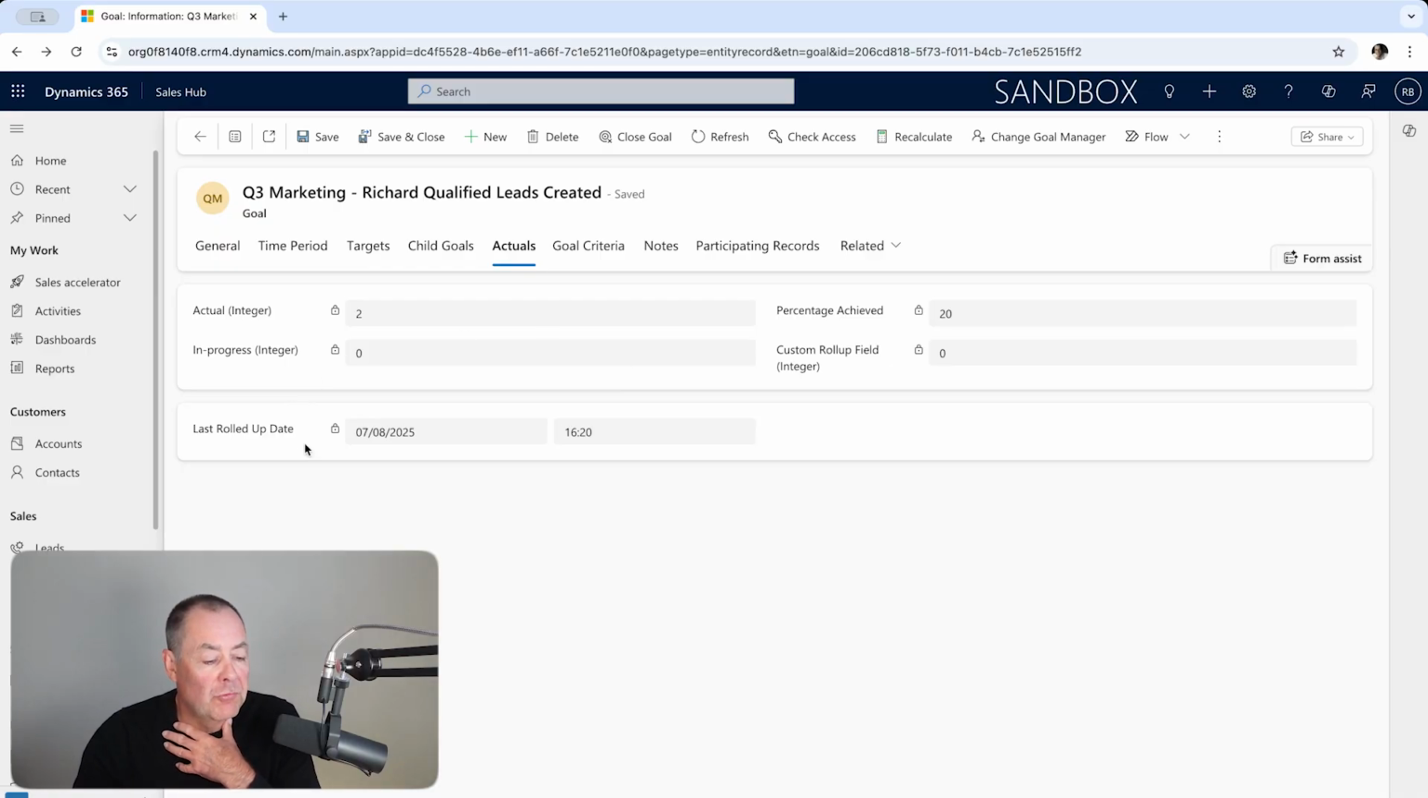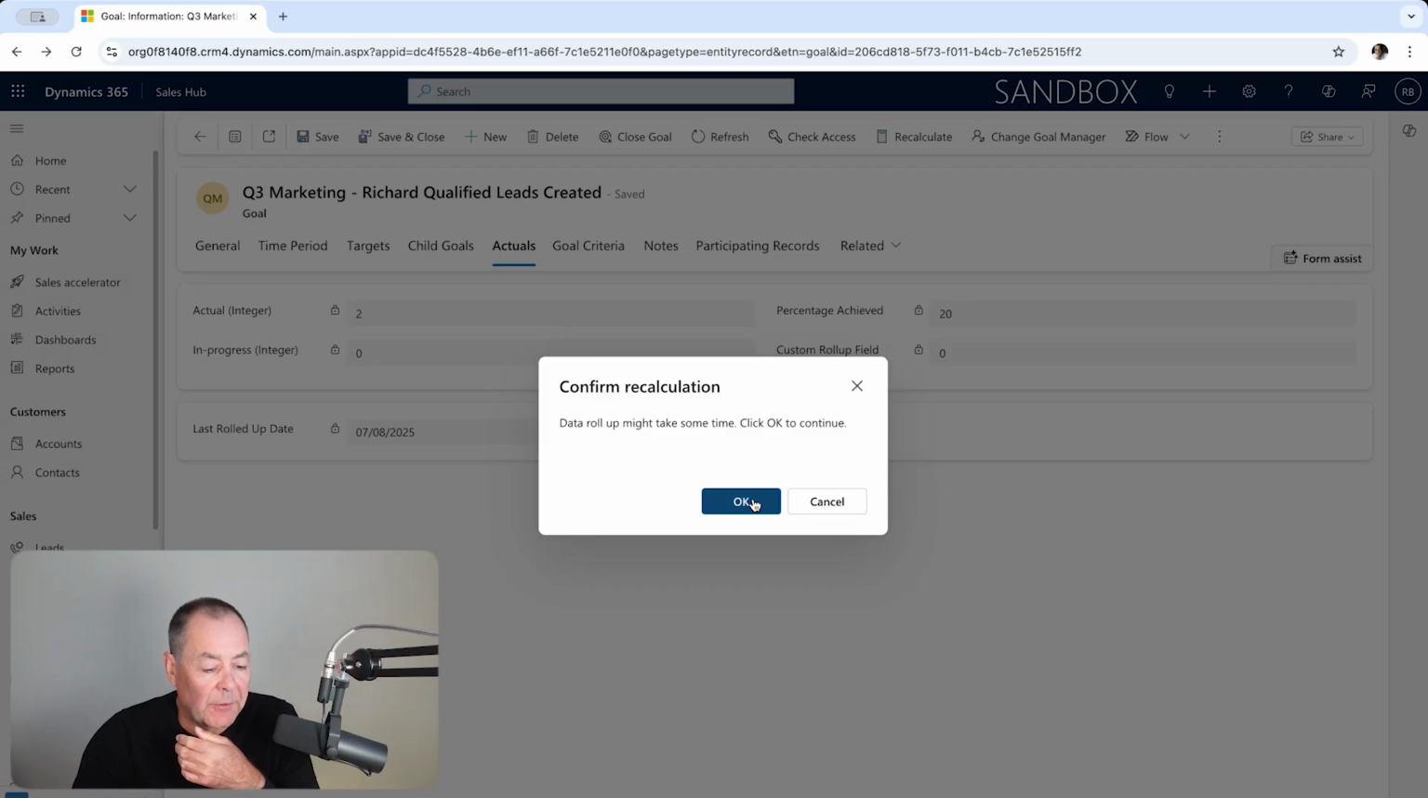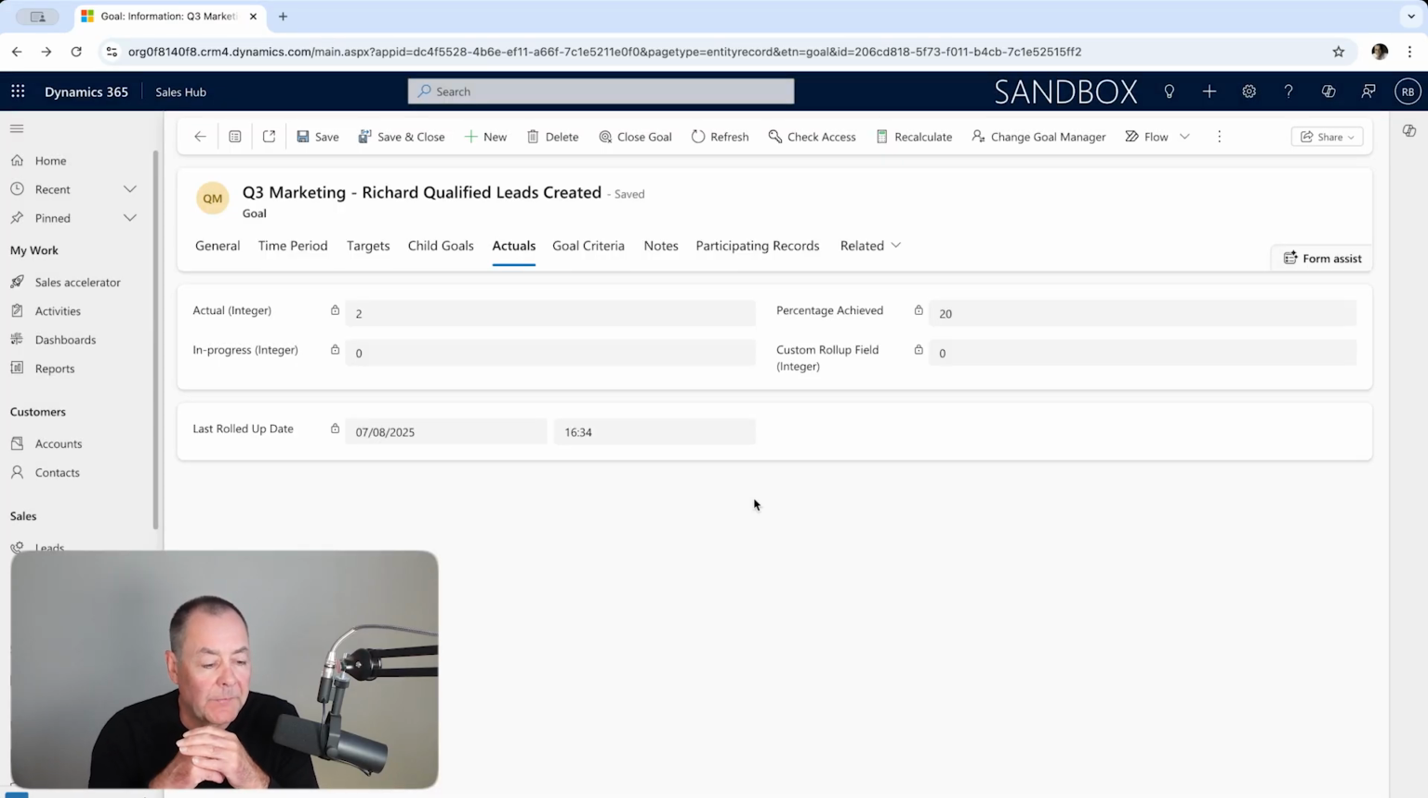Now this roll-up routine runs on a periodic basis as set up by your administrator. But if you want to recalculate it, I can just click the recalculate button and it goes off and recalculates that again. So it hasn't changed in this case. There's been no updates during the day, but you can run that as and when you need to get an up-to-date picture.